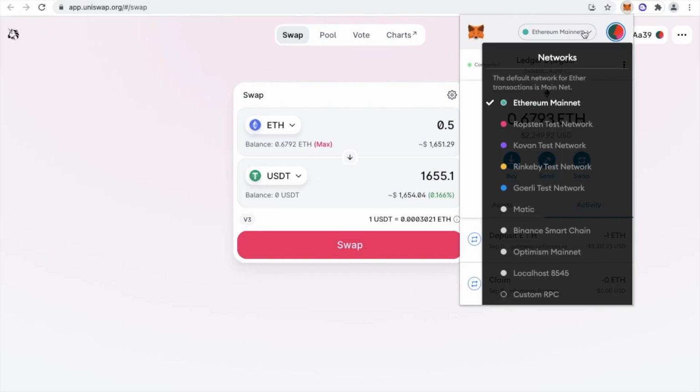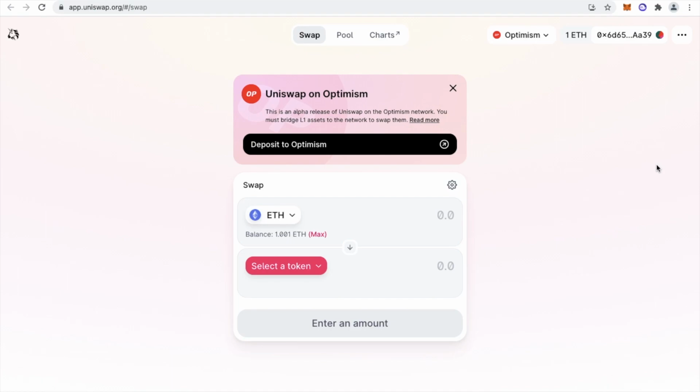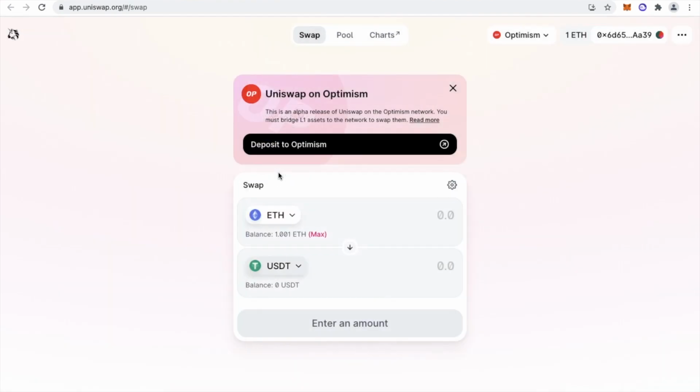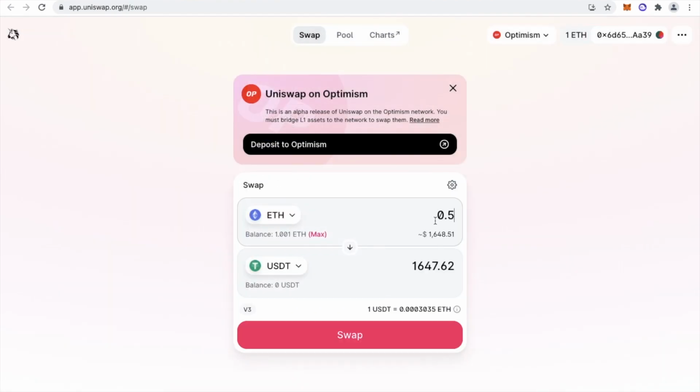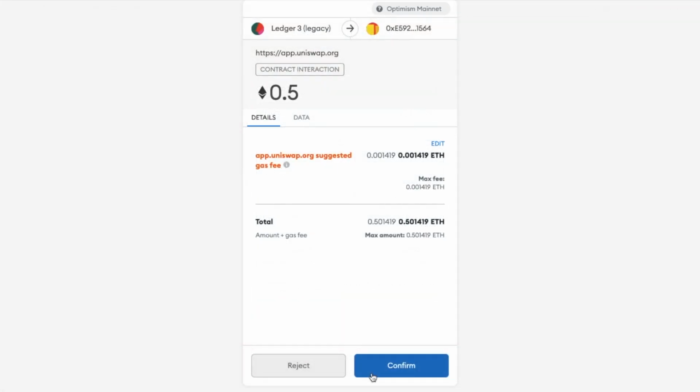Now, if I head back to the Uniswap swap screen, and this time if I connect my MetaMask wallet to Optimism, you can see here that I've got that one Ether pairing that I bridged earlier. And you'll see that I've got Optimism selected in the top right-hand side of the screen, and it also shows my one ETH balance here. If I go to perform the same swap again, by choosing 0.5 ETH for USDT, and if I confirm my swap, it'll then show me my fees in my MetaMask wallet.